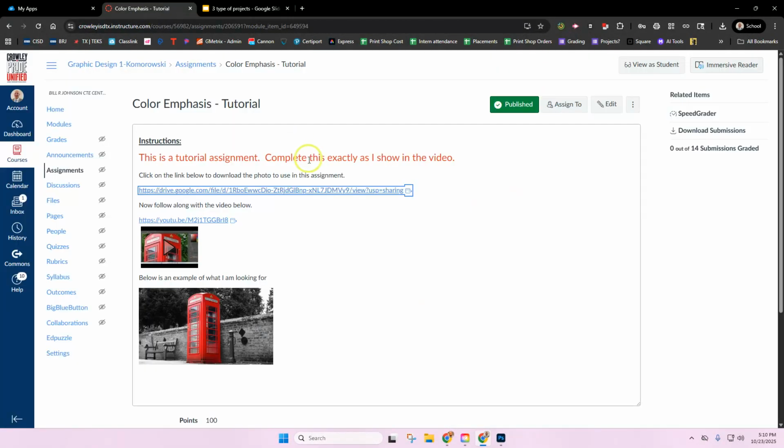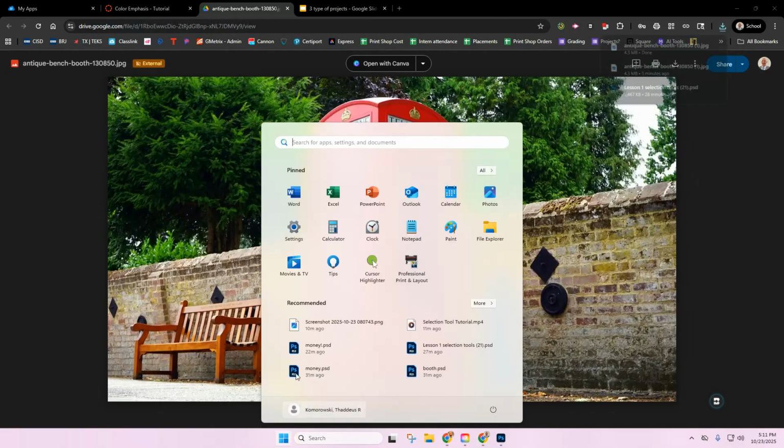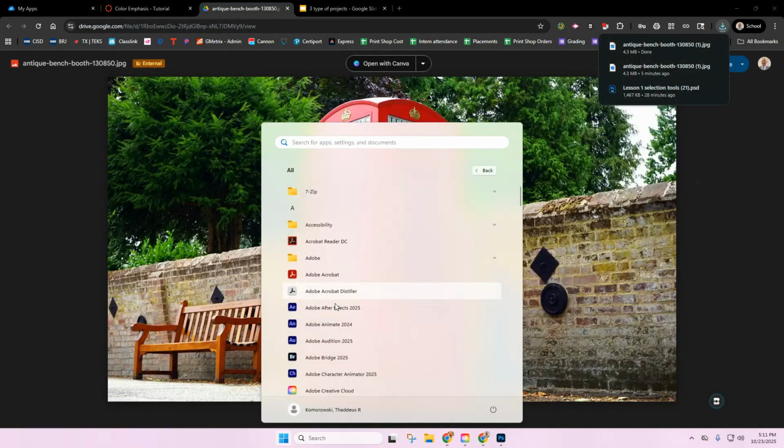So I'm going to go to Canvas. The first thing you're going to do is click on this Google Drive link, the first blue link there, and that's going to take you to that antique photo booth picture. So you can download that, and then you want to go to your Photoshop.